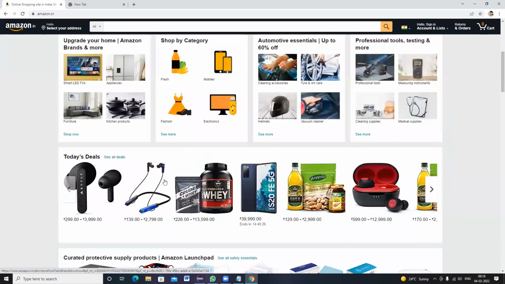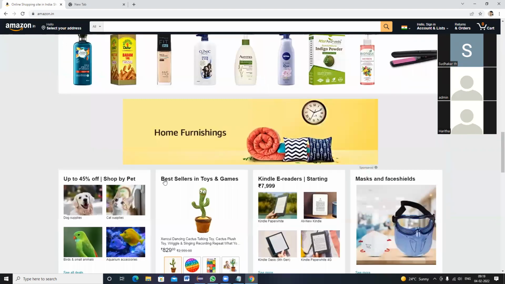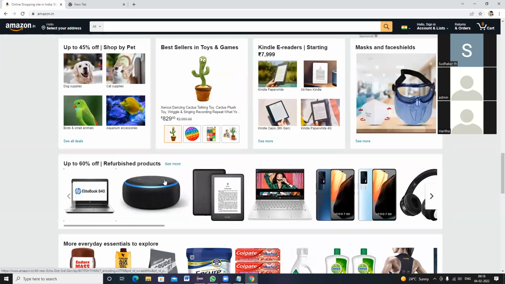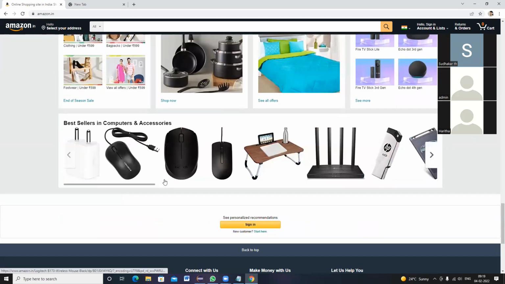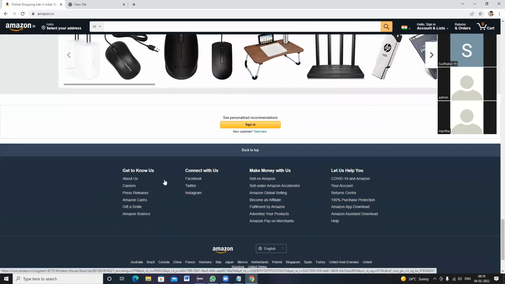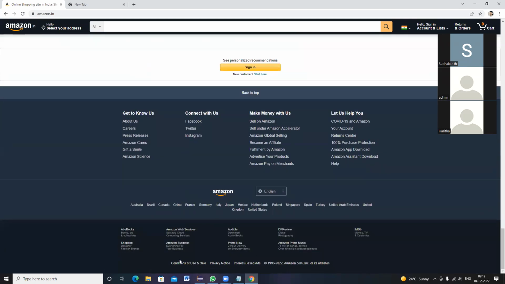So how to scroll on a particular web element is by using JavaScript executor. By using the scroll into view option, we can go ahead and select that particular web element.